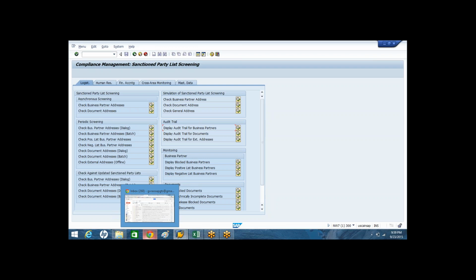At any point of time, if your management would like to see the whole activity of what their users are doing, whether they are following the correct process or doing bad things or good things, those can be verified using the audit trail. If they want to verify all the business partner block removals, they can use display audit trail for business partners. If they want to validate all the block removals for the transactional data, they can use display audit trail for documents. That is only for audit purposes.